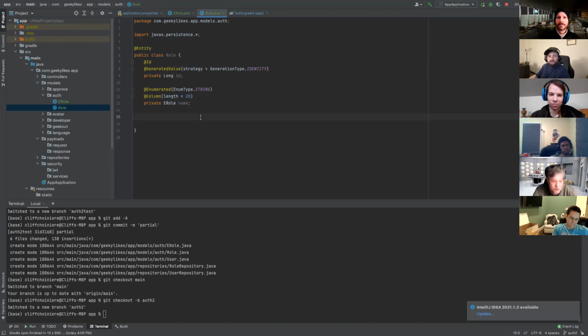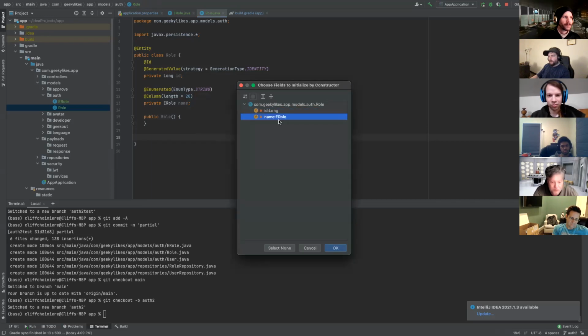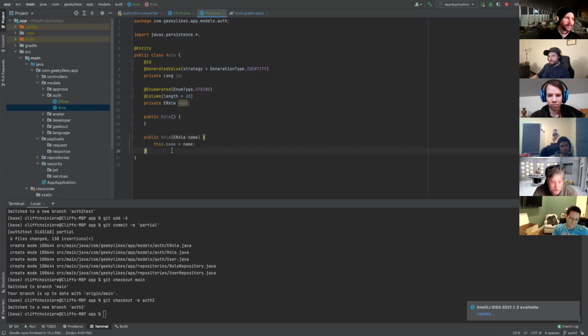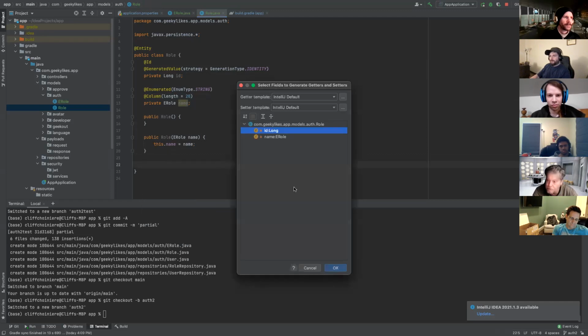Then we're just going to generate our standard stuff. So generate our constructor, none. Generate our constructor with our name. And last but not least, generate our getters and setters, both of them.